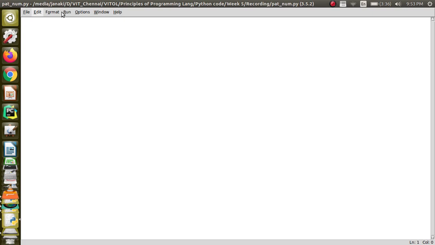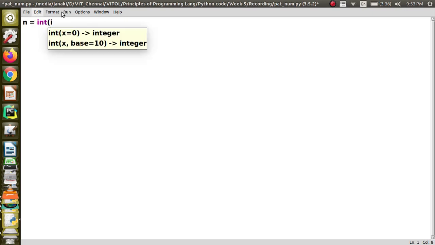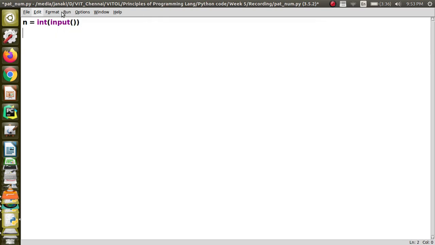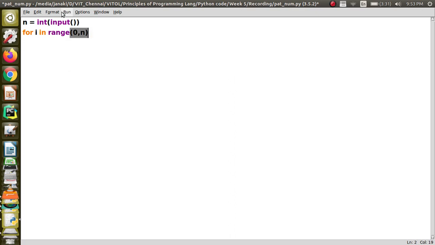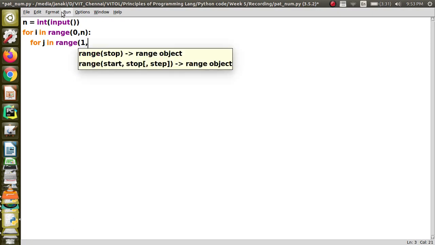So I will get a number from the user. It is an integer, so convert it into an integer, right? And then I am going to have a for loop, right? For i in range 0 comma n. I can say either like this, or n plus 1 also, right? And then I have to say for j in, here I am going to say range of 1 to i plus 1. That's what I am going to say.